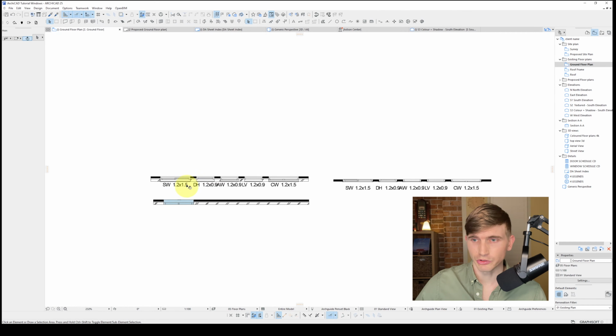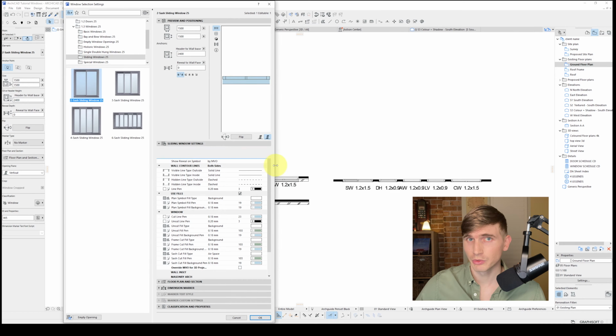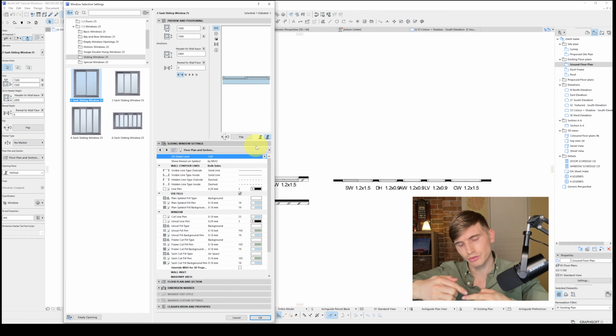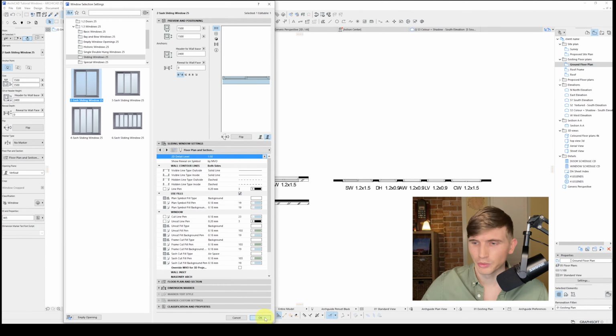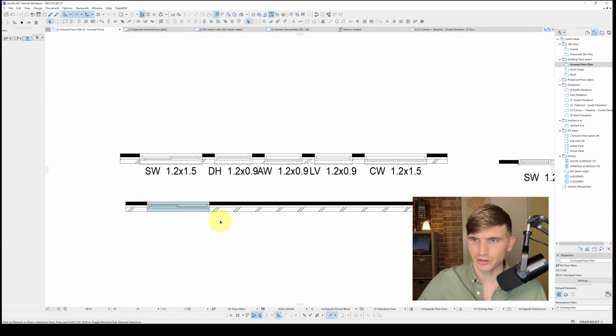To get the symbol to look similar to what I've got set up here, we'll want to go into our settings, we'll select floor plan and section, and we'll select 1 in 50. This will show our 2 panes with a line through indicating the glass. We'll go OK. And we're getting pretty close. We'll want to center this window in the wall. To do this, we'll click reveal to wall face. We'll type in 85 and click OK, and that centered it quite nicely.